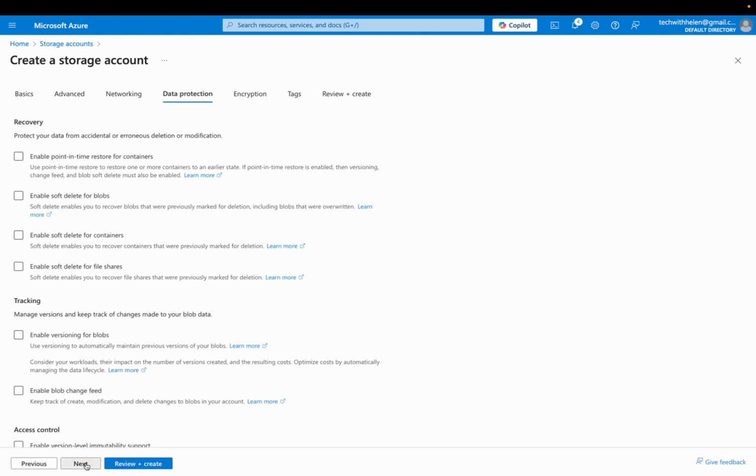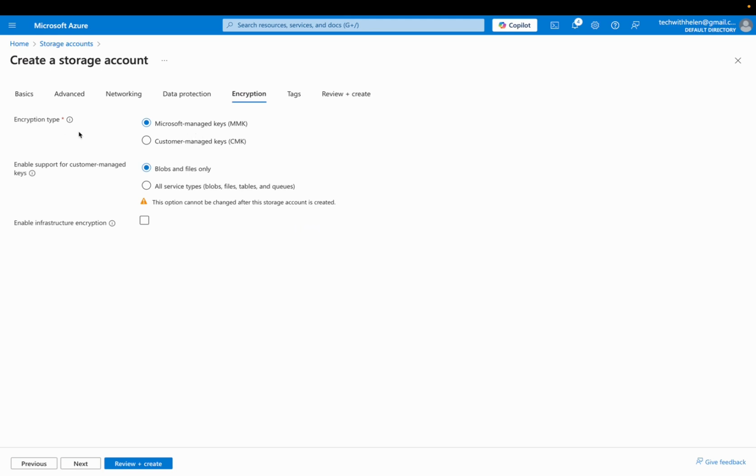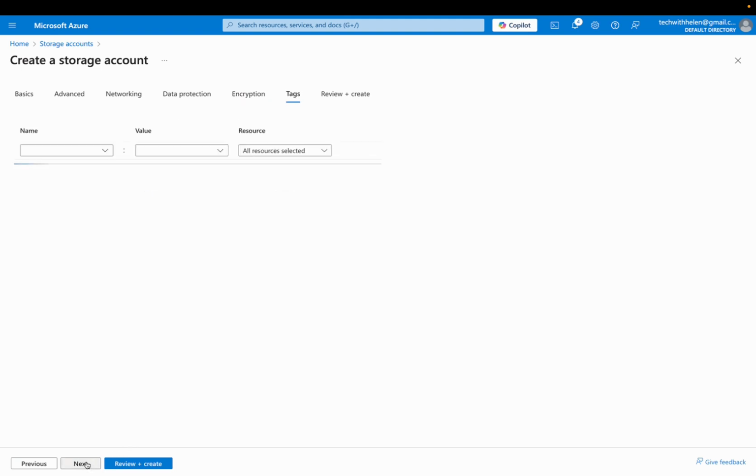So I'll click on next, and encryption type is Microsoft managed key. That one is selected already. Enable support for customer managed keys. I will just use all service types, all right? And I'll click on next. I don't really want to tag, so I'll click on review and create.